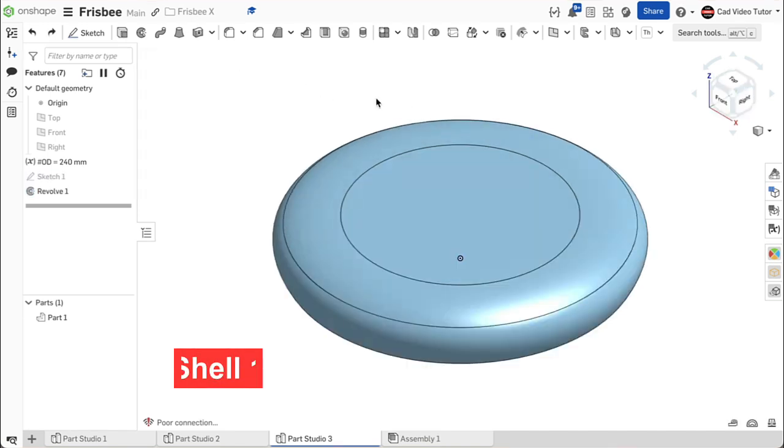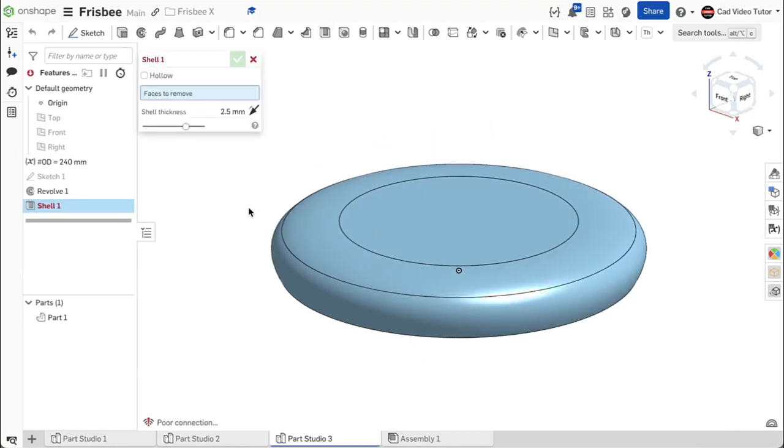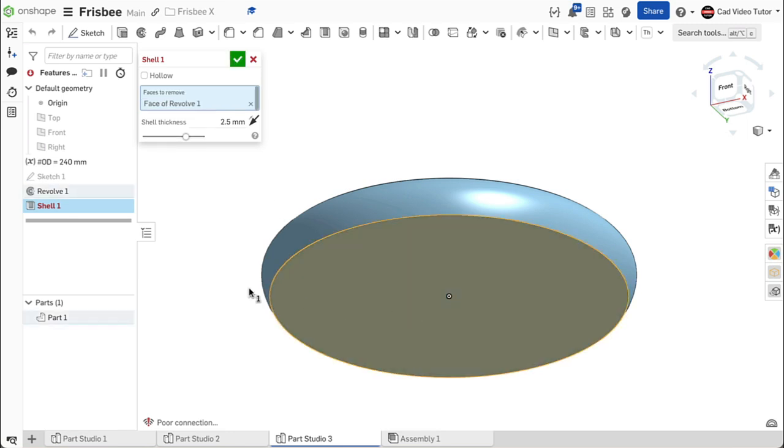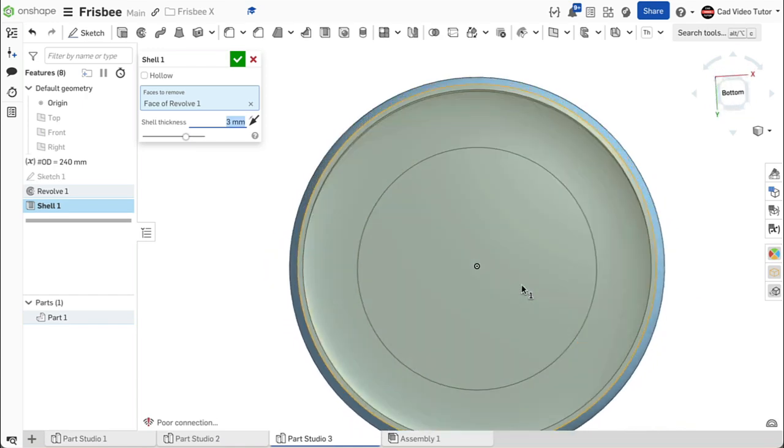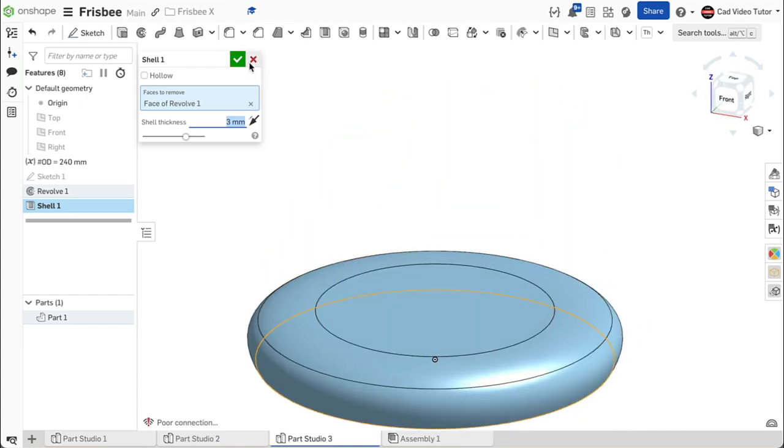We can now use Shell to hollow out the inside and create a uniform thickness. Click on Shell on the Feature toolbar. For the face to remove, click on the bottom face of the Frisbee. For the shell thickness, enter 3 millimeters. This looks correct. Use the green check to close.